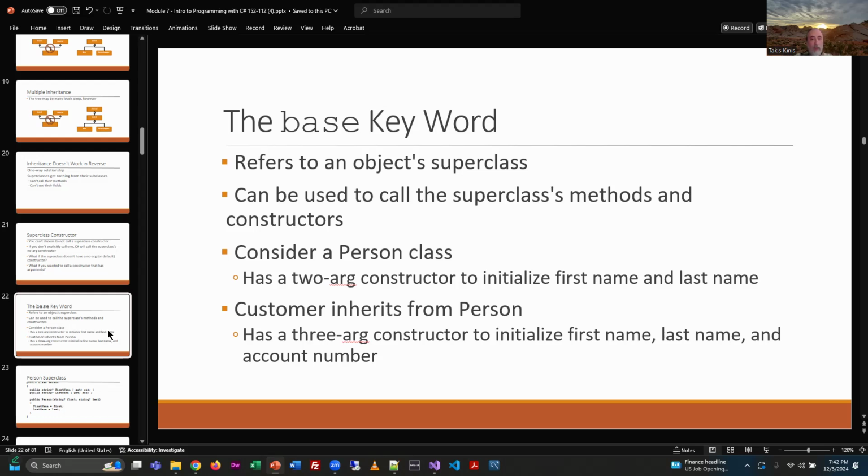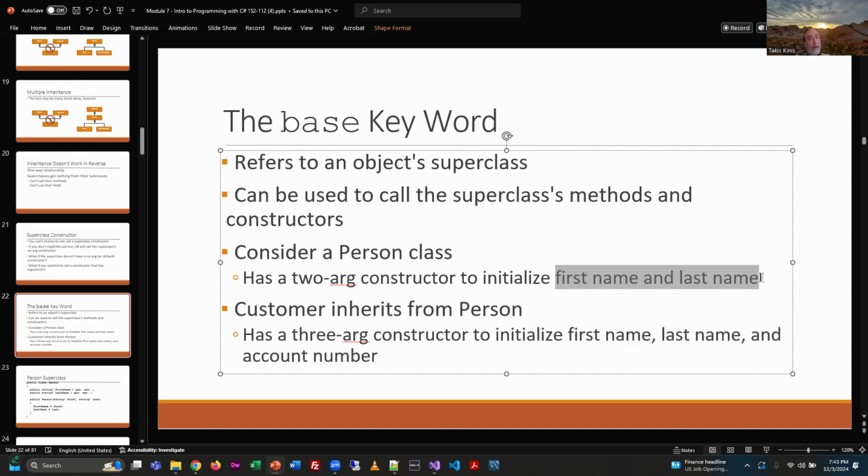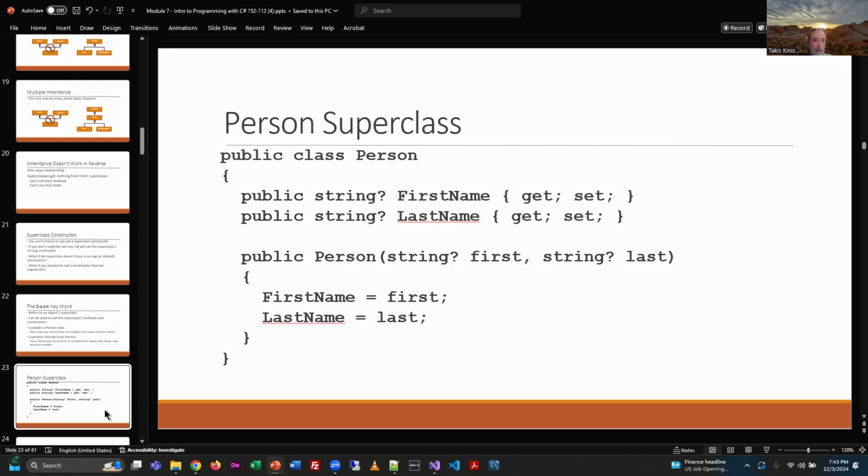And here's the example. Consider a person class that has a 2-arg constructor to initialize first and last name. Person is very general, right? And then customer is a lot more specific. It's a kind of person, but one that's giving me money to buy my products or services. That has a 3-arg constructor: first name, last name, and an account number. If I instantiate a customer and feed it first name, last name, and account number, but the superclass only has accommodations for 2 data fields, how does that work? Well, we have a way to make that happen.